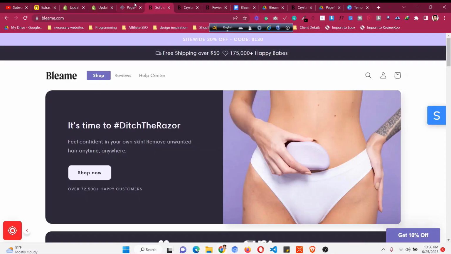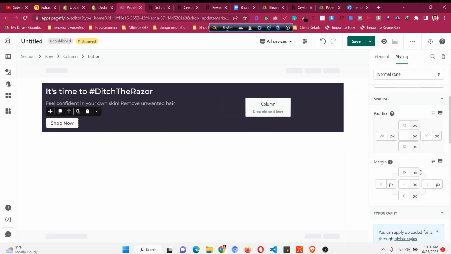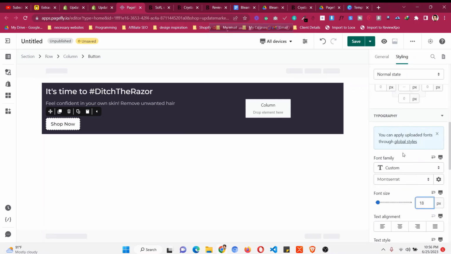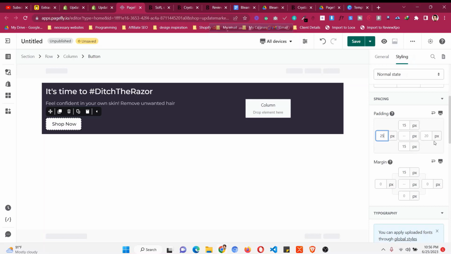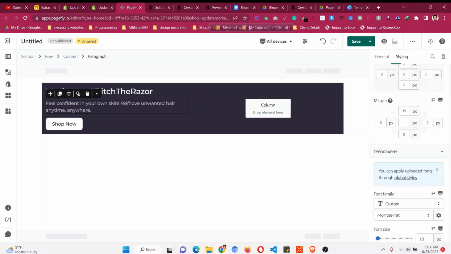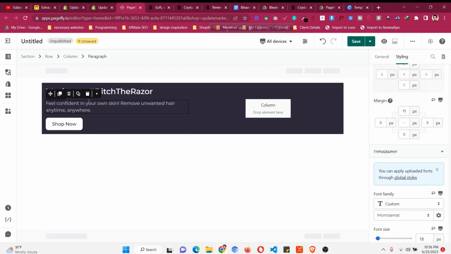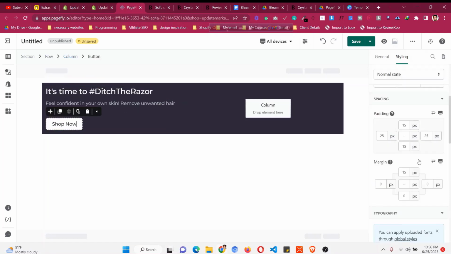Now you can see this is the button, and if we want to make the top space larger, 15 and 15. Okay, 15 and 15, and then make it 18 pixel. Okay, 25, 25. So now we have given a button. If you want more space, like you can see between the button and the paragraph, there is more space. If you want to do that, just keep it.